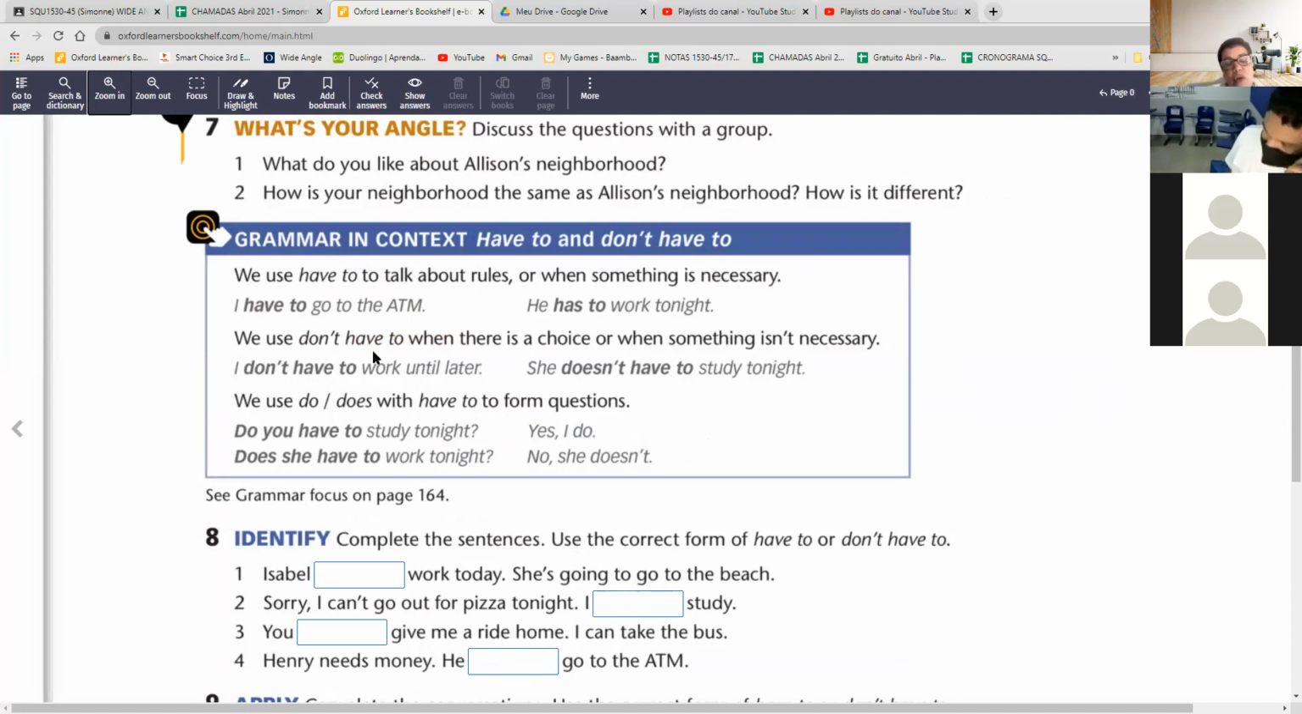We use don't have to when there is a choice or when something isn't necessary. For example, I don't have to work until later, or she doesn't have to study tonight. It's not necessary, okay? So when something is optional or when it's not necessary, then you can use don't have to or doesn't have to.